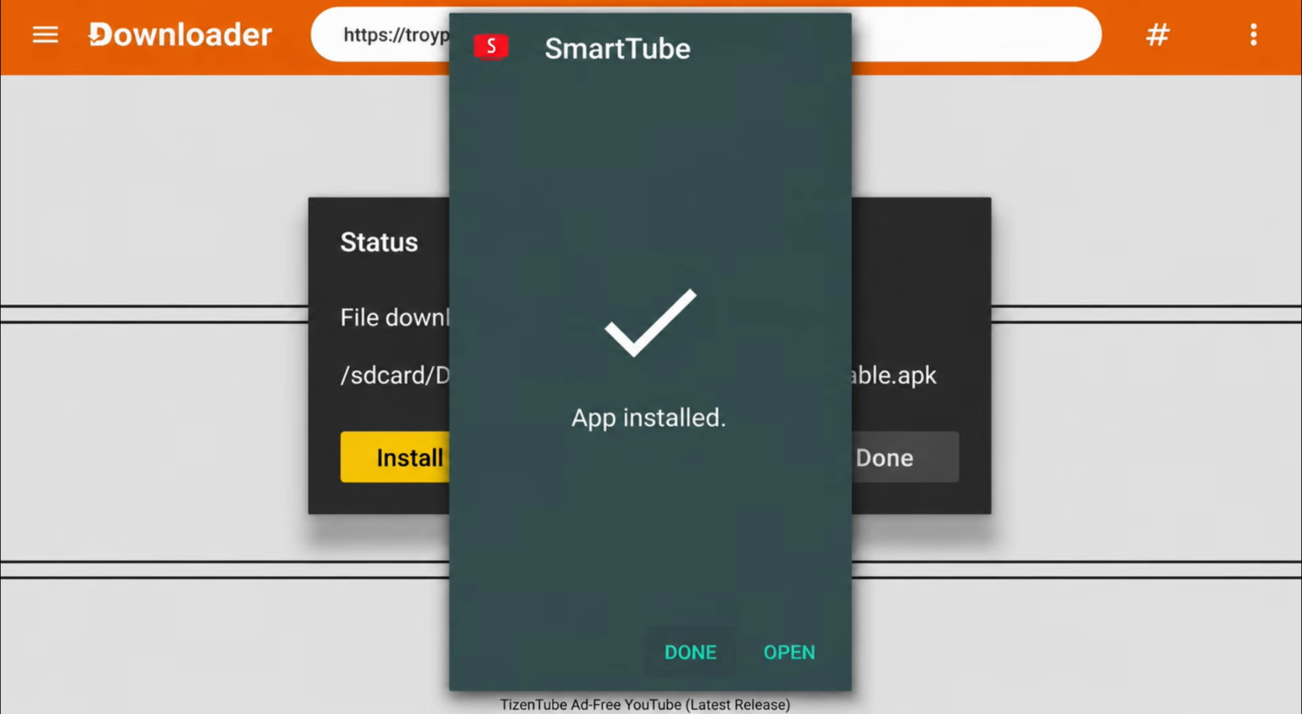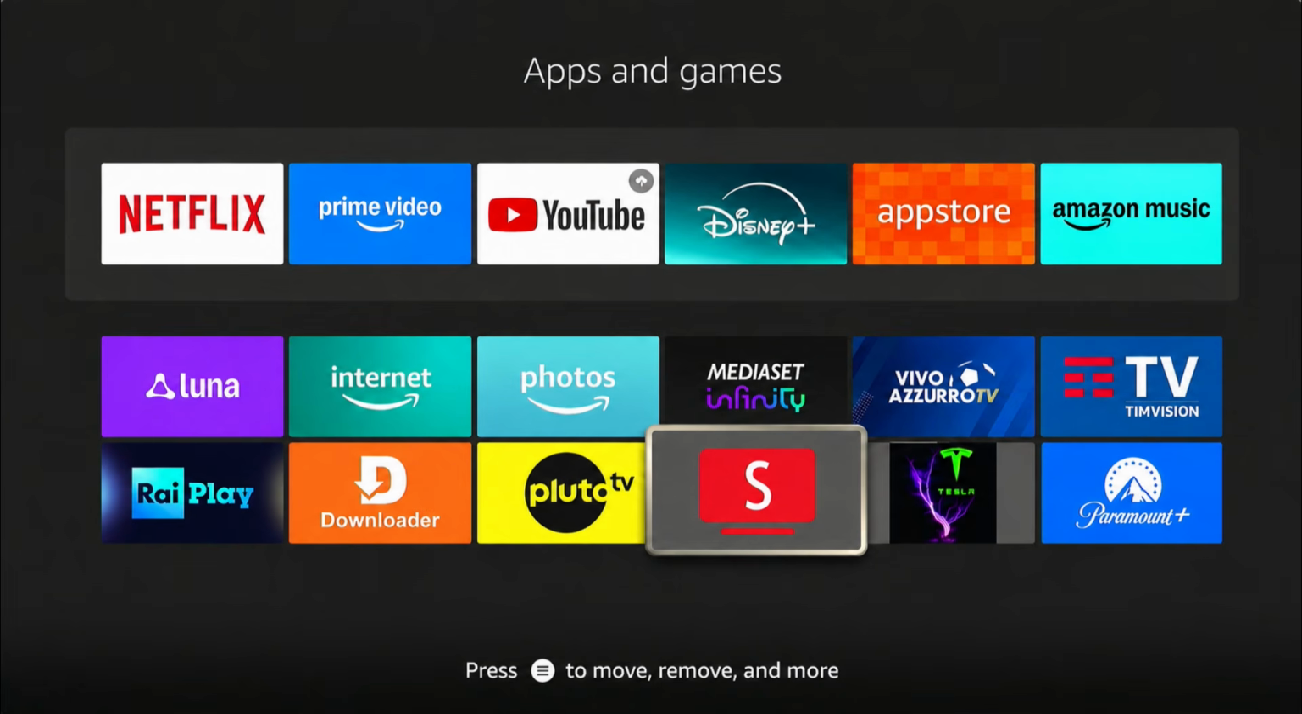To access your subscriptions, open settings inside SmartTube and select add account. A QR code will appear on your TV screen. Scan it with your phone or open the link displayed on the screen. Then follow the prompts to securely connect your YouTube account.